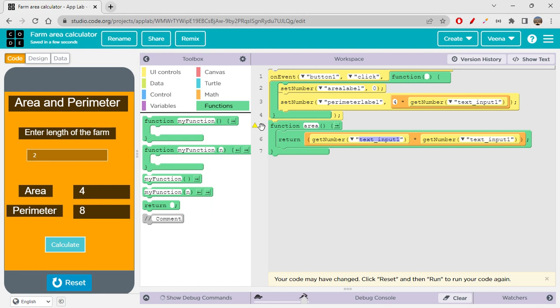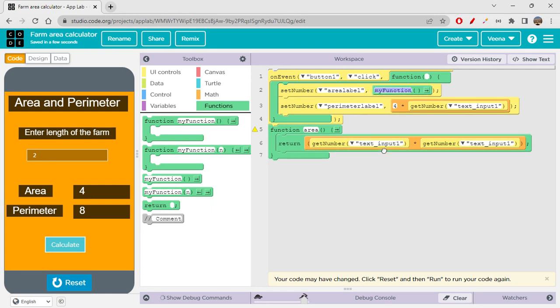Okay. And now where can you call this function? So using this, you can just call the function. So this is a calling a function block. Basically, this is defining a function and this is calling a function. So we just have to use the function name to call it. That's it. That's how simple it is, right? Now you can see this became more readable now, right? So set number on area label and the area value will be set. It's something like that now, okay?